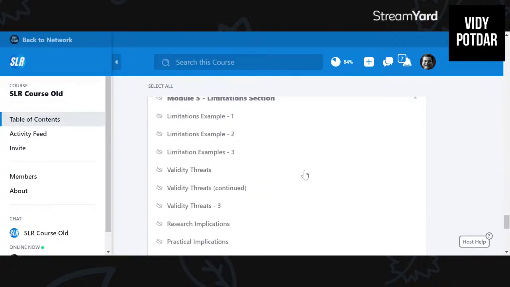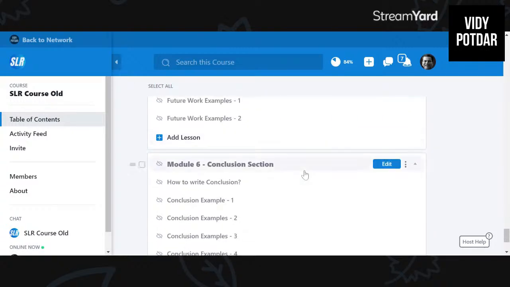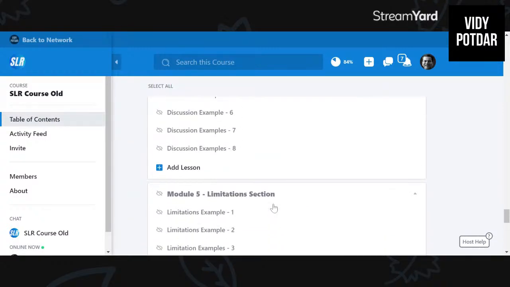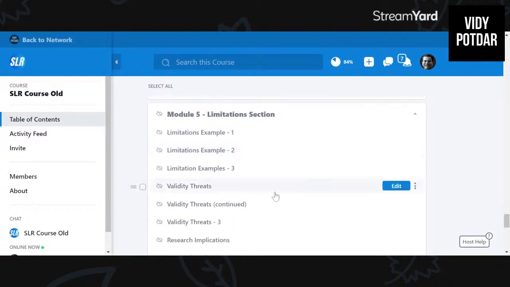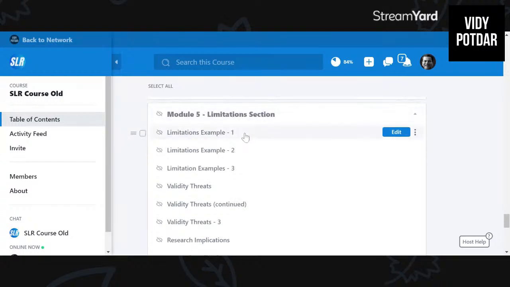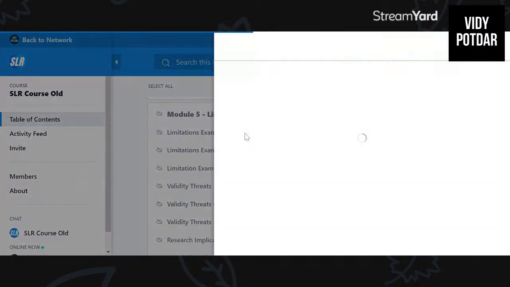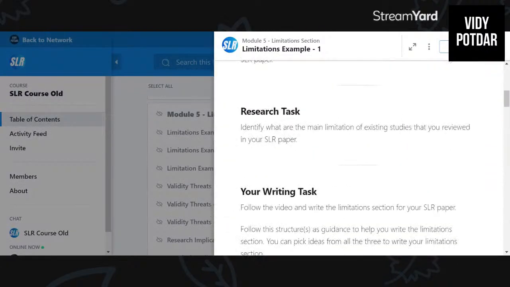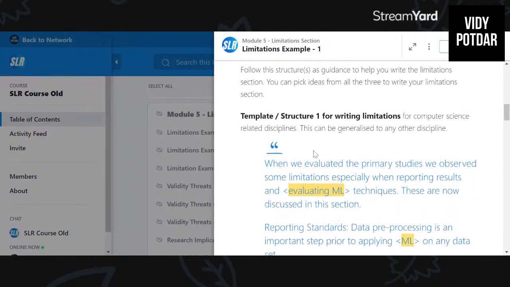The discussion, limitations, future work, and conclusion are some of the sections that a lot of SLR papers do very poorly, in my experience. So I have got dedicated sections for these. If you are writing, say, the limitations part of your systematic review paper, you need to go through 1, 2, 3, 4, 5, 6, 7, 8, 9 lessons. You have to go through each lesson and each video. There is a video, there are examples from actual papers, there is a writing task, and there is a template.